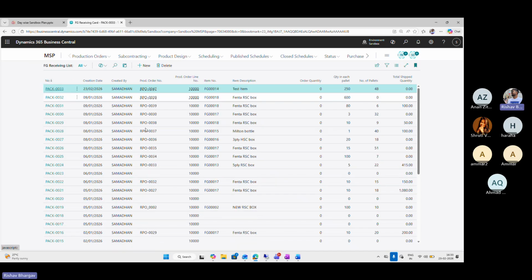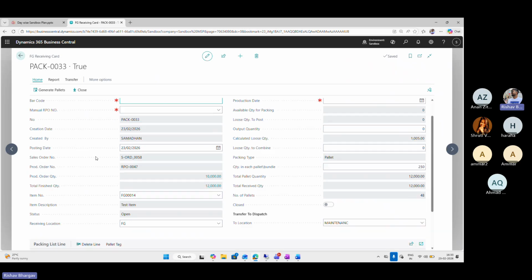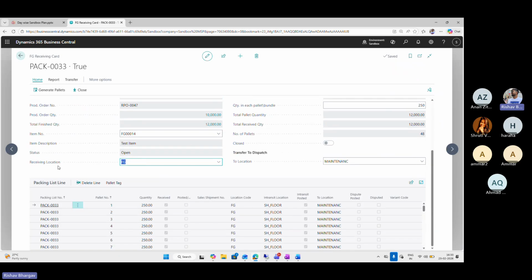So here, the process is like this: when we do FG receiving, the final output of the FG item, first we receive in the receiving location, that is the FG location. When we click on generate palette, the system will by default generate the palette in the receiving location, which is my FG location. After that, we need to transfer all these pallets to another location which we call the in transit location, and from in transit to the final location, which will be the dispatch location, where the dispatch team will do packing and dispatch.